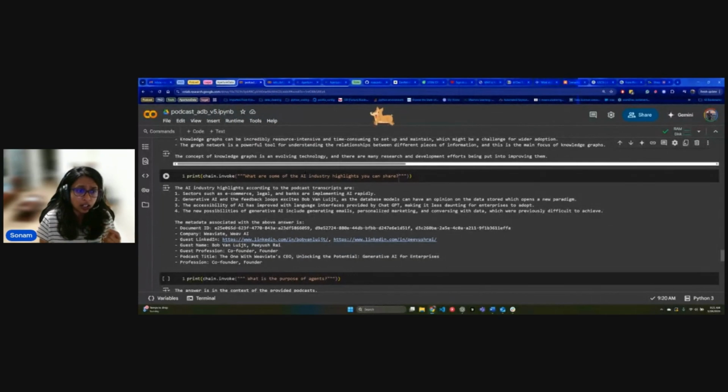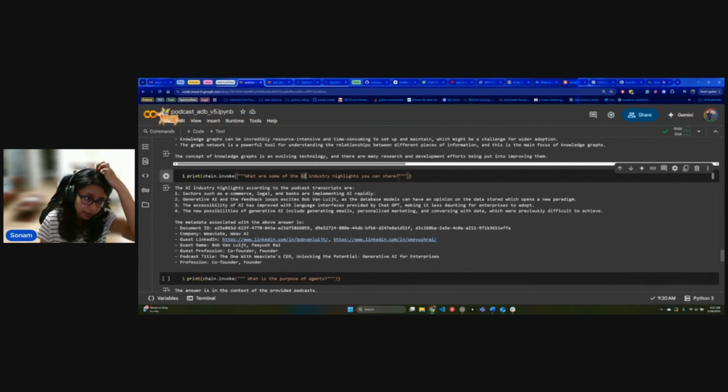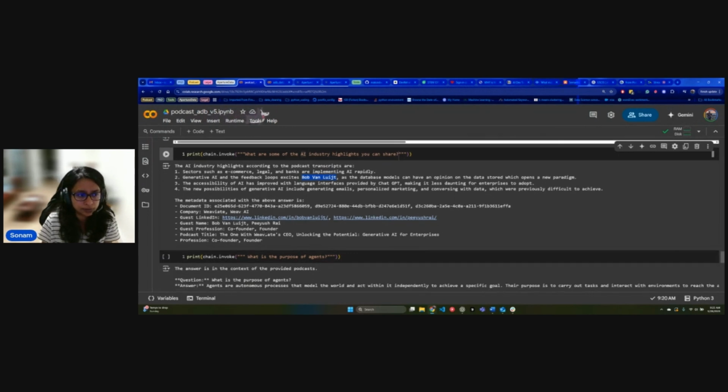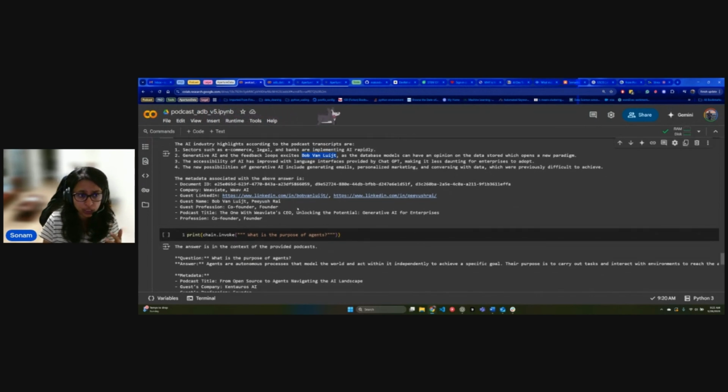One more example: I had asked, what are some of the AI industry highlights that you can share? It shared some answers according to the podcast transcripts. It tells you that e-commerce, legal, and banks are implementing AI rapidly. Then it told us that Bob, who's the co-founder of Weaviate, talked about database models, and Piyush, who's co-founder of Weave AI, also talked about generative AI for enterprises.